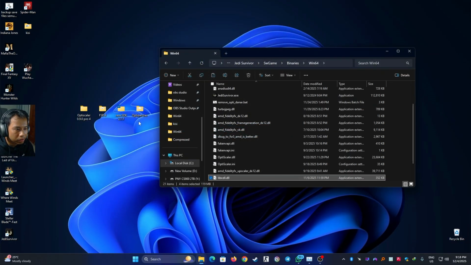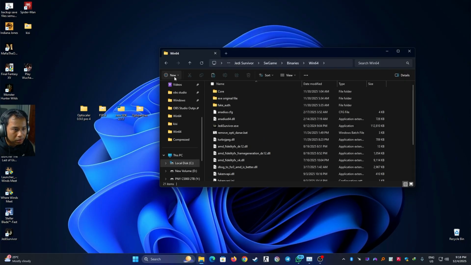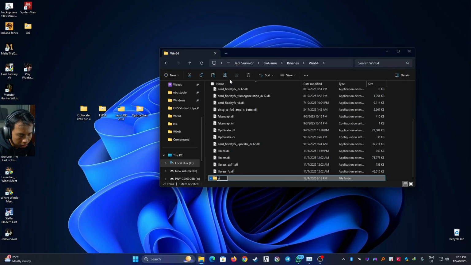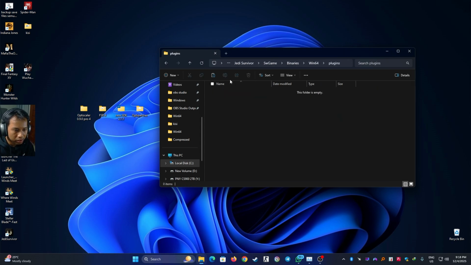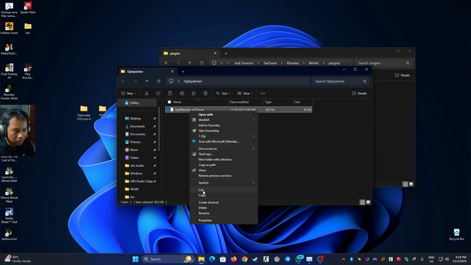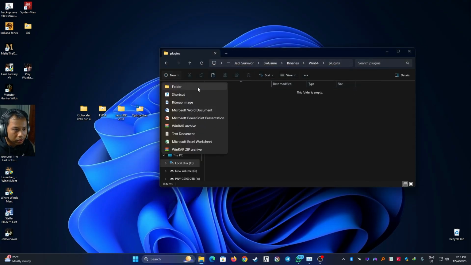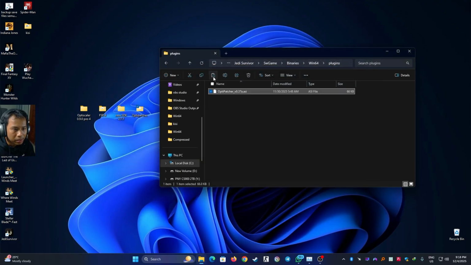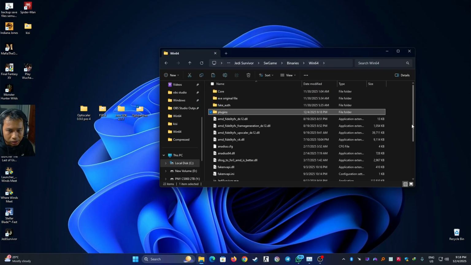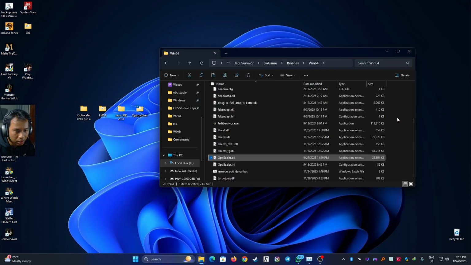Okay, now we need to use the OptiPatcher. First things first, you need to create a folder named plugins. Just type plugins. Alright, now open this folder and copy the OptiScaler.asi file and paste it here. Now we're going to open the OptiScaler.ini. Oops, sorry. Firstly, we need to rename the OptiScaler.dll to DXGI.